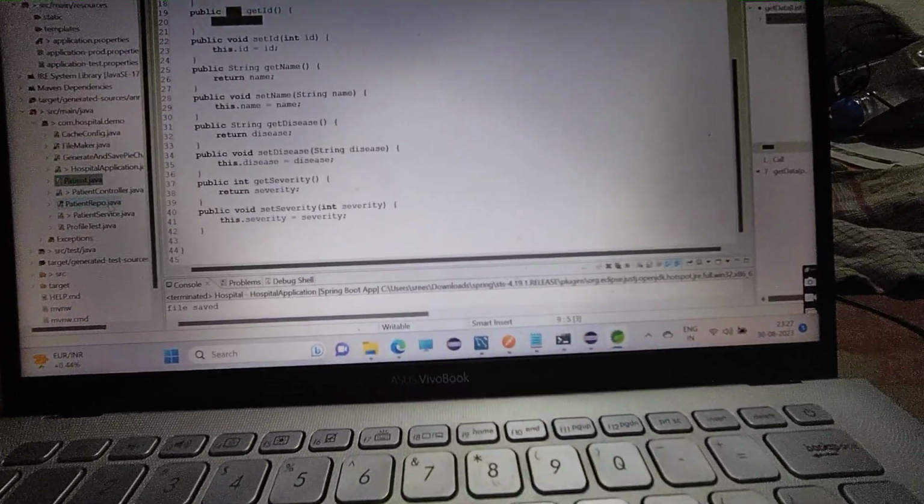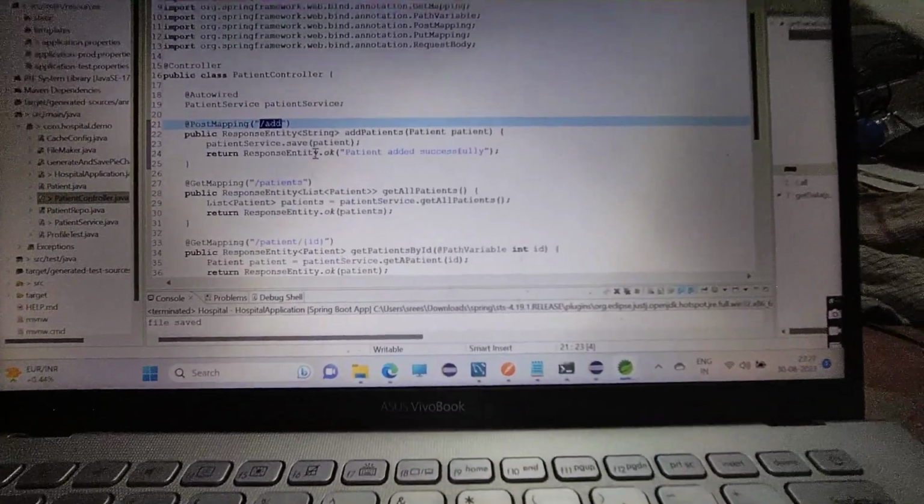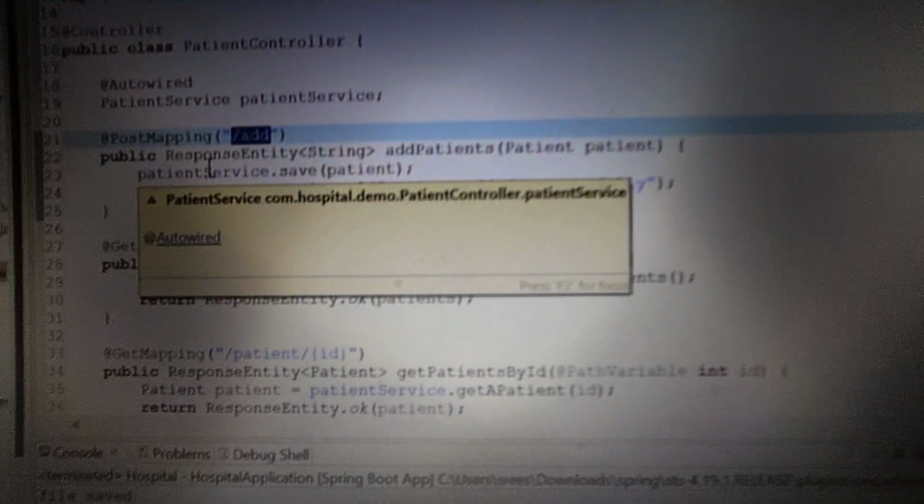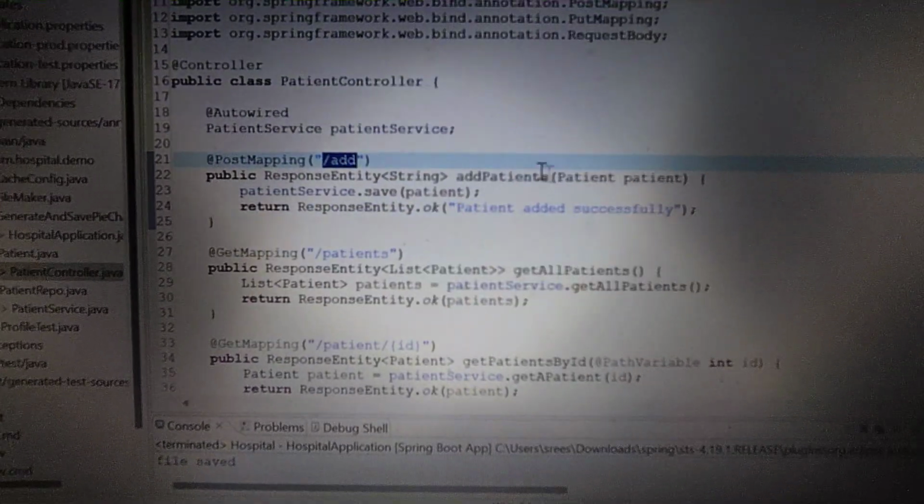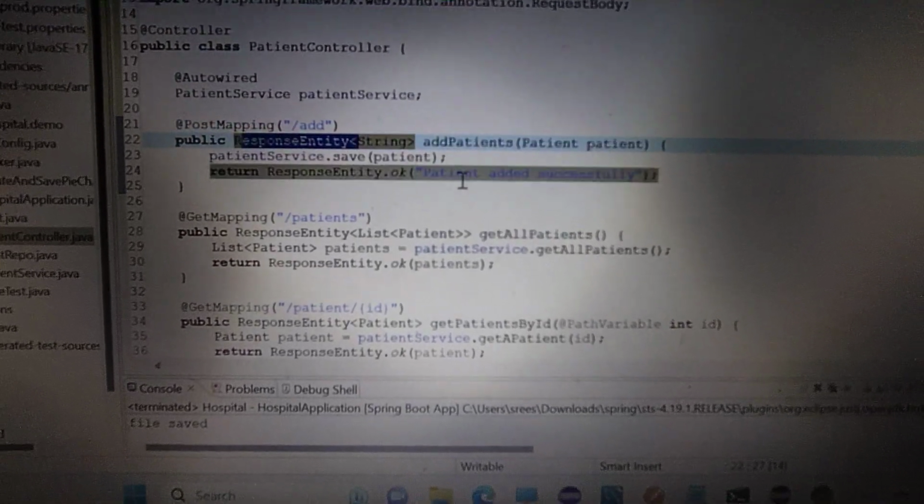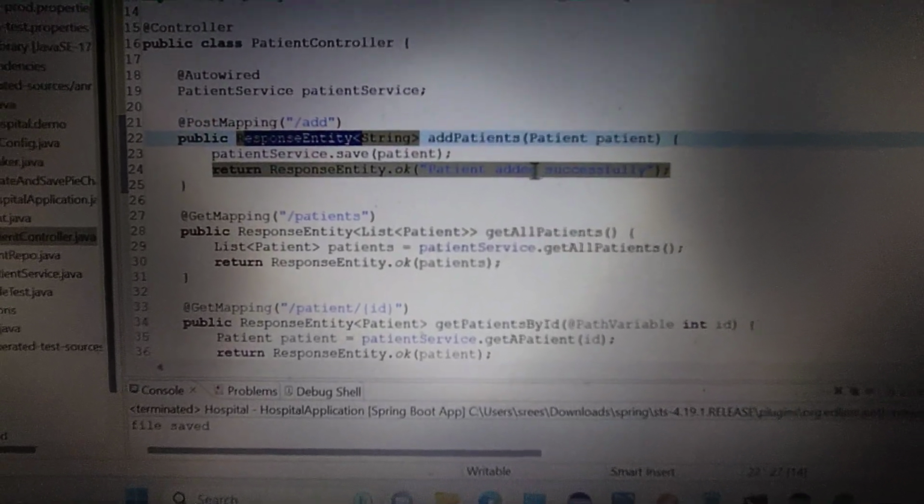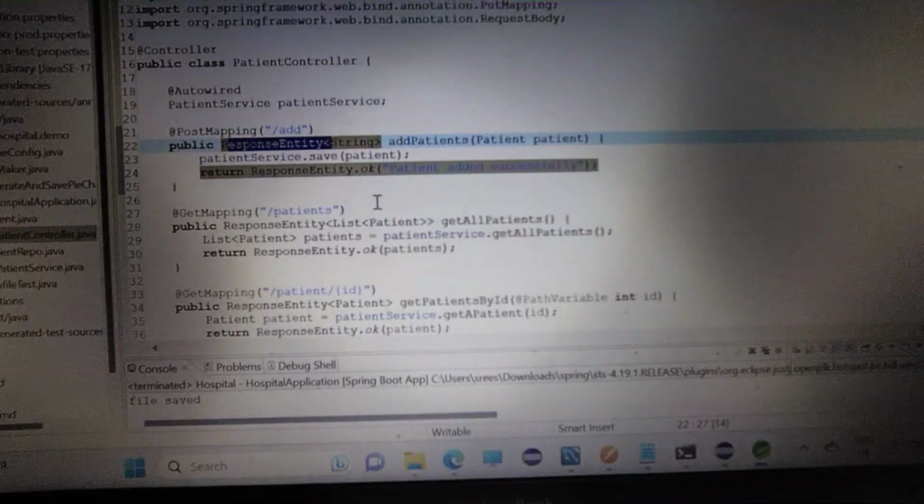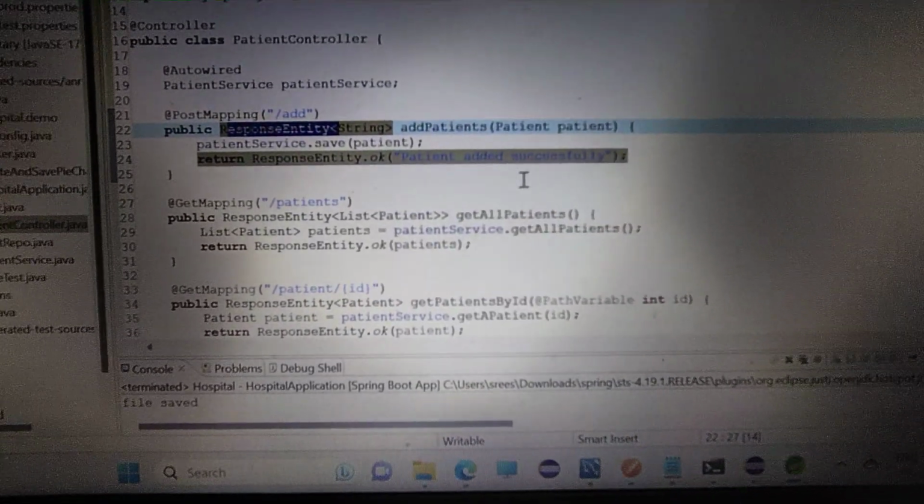So if we can go to this patient controller, I have made this method to add patient details to the database, which returns the response entity. Like if it is okay, 200 will be returned as a response, and it will be shown on the console or the Postman which we use.